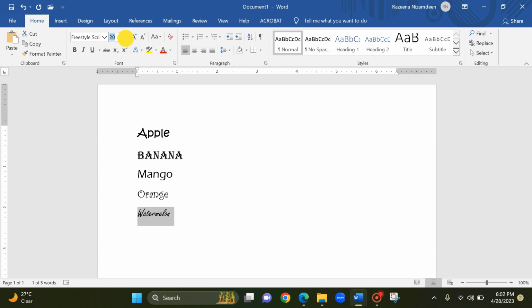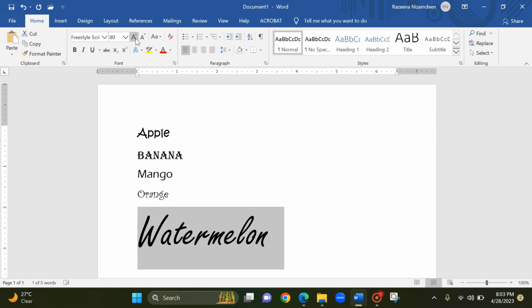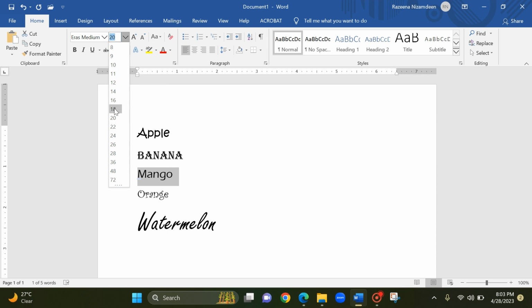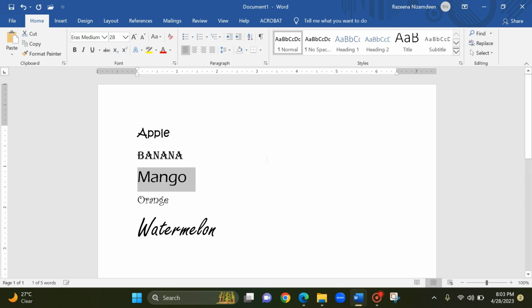Now you can choose the font size, and you can select a different font size, or else you can click the decrease font size or increase font size button. Next, again, let me change the size of mango. Select the word mango, click on this arrowhead and choose the font size you want. So this is how you can change the font size and font style. Please do practice this also. Now let me erase everything.